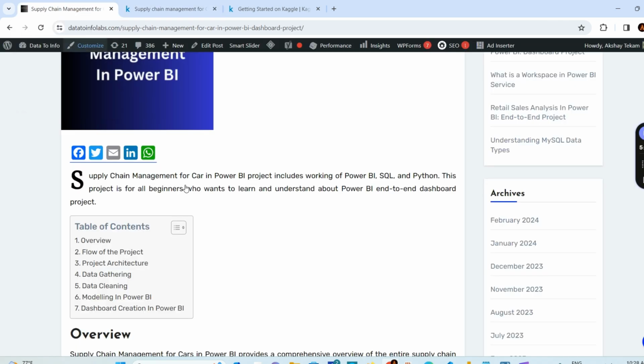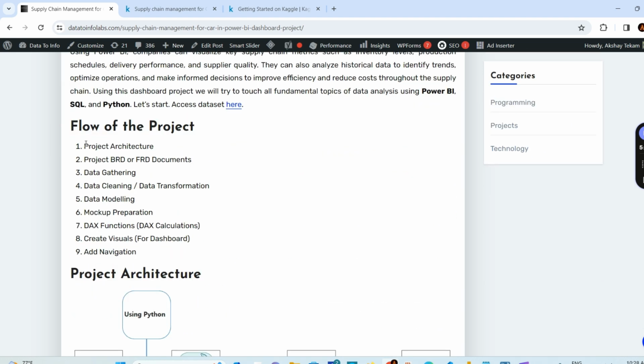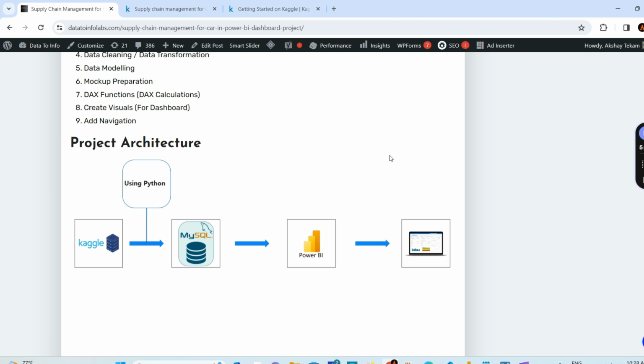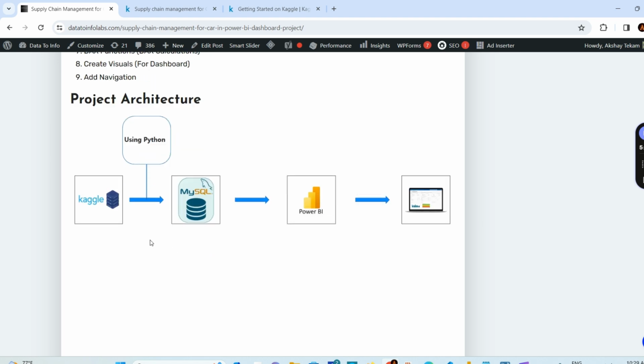Let me tell you about the project architecture that we're going to use today. It's very simple. If you want to keep this project at a beginner or fresher level on your resume, you can. We have our data set on Kaggle. We will use Python code to download that data from Kaggle using APIs to our local system. From the local system, we will put it into a MySQL database. From the database, we will take that data to Power BI Desktop.